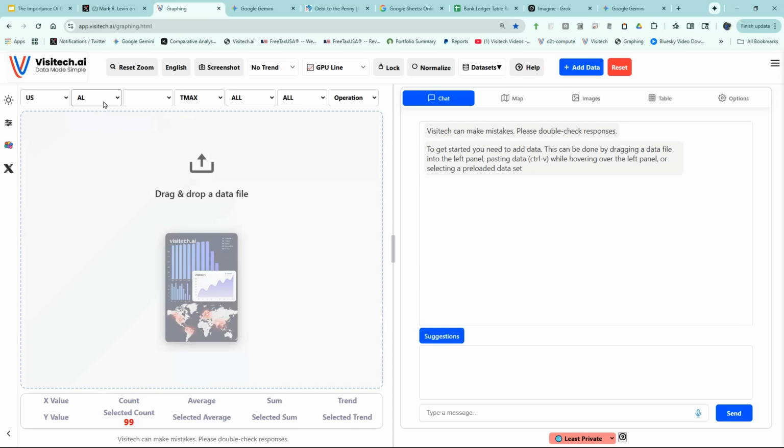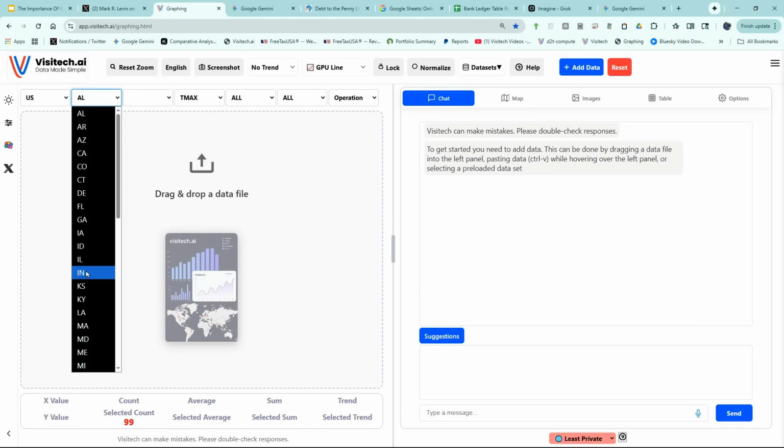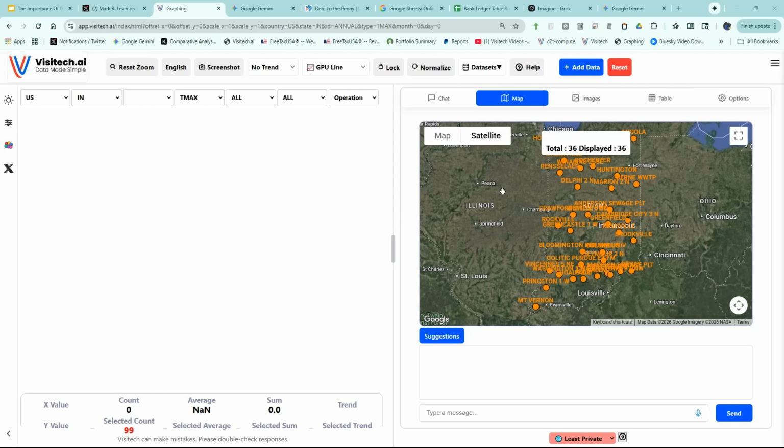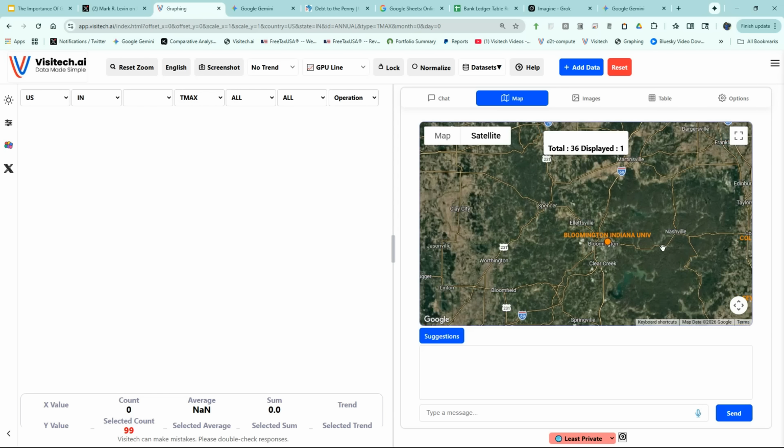Let's try a different type of problem now. I want to look at temperatures in Indiana. Now we have a map of all 36 United States Historical Climatology Network stations in Indiana. I want to take a look at temperatures in Bloomington, Indiana, so I zoomed in and I'm going to click on it.